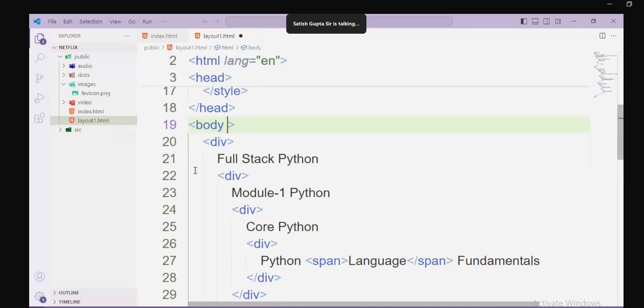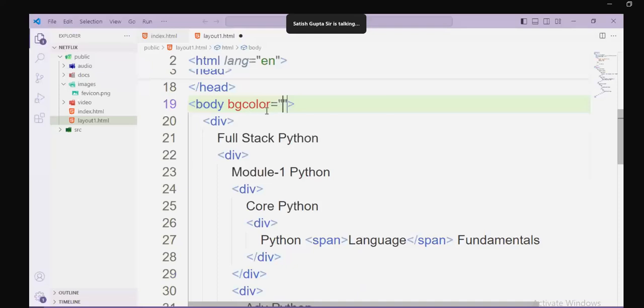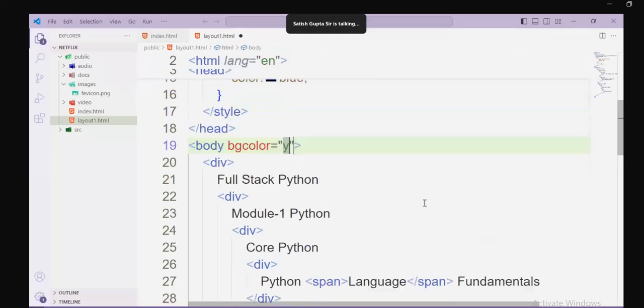Just see here, in the body, I'm writing bgcolor. See here, bgcolor is there. What is the name of the attribute? bgcolor. I just give bgcolor and define a solid color. Now this is called which one? Solid color. Solid color means you just give the name of the color.